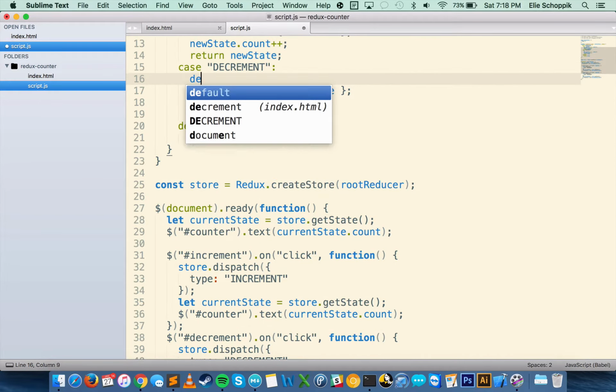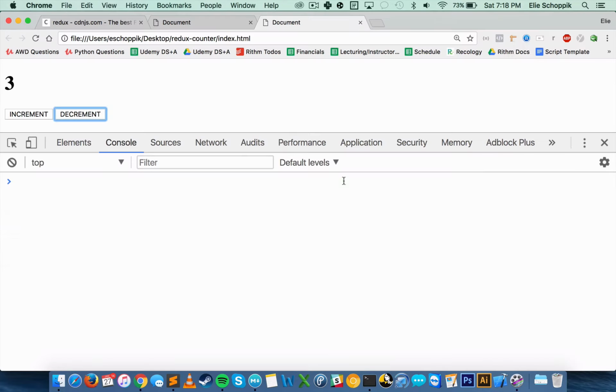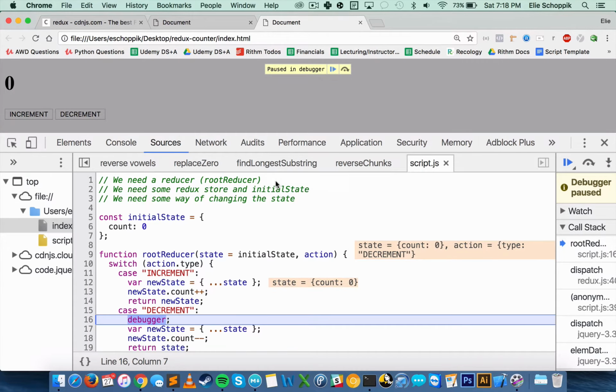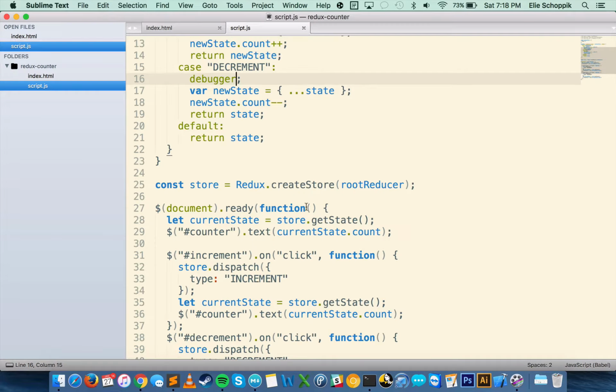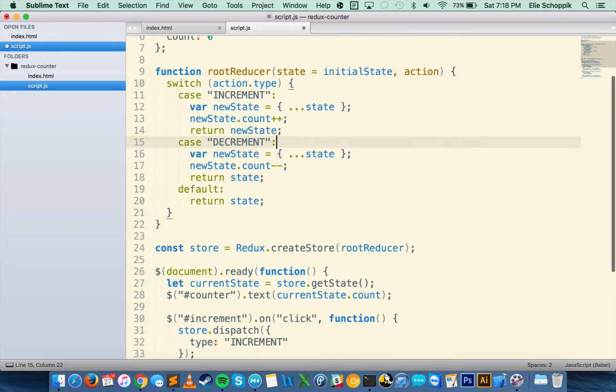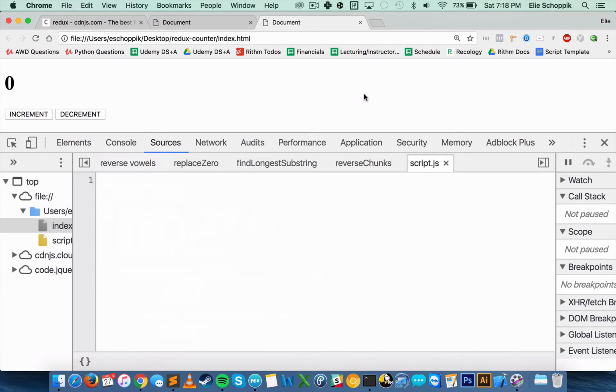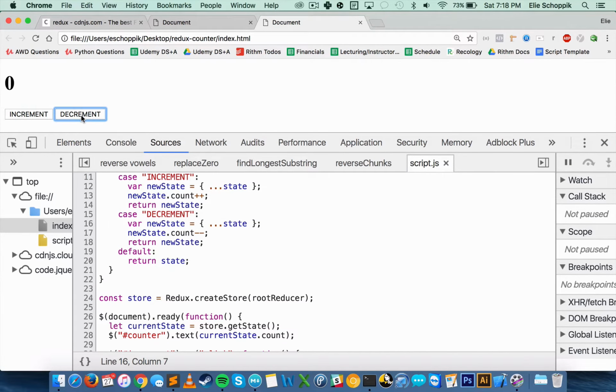So we'll go set a debugger right here. Let's go refresh the page, and we're in the debugger. But what's the problem right now? We're returning state. Silly me. Let's make sure we return new state. Let's go save this, refresh the page. Increment is great, and decrement seems to be working.